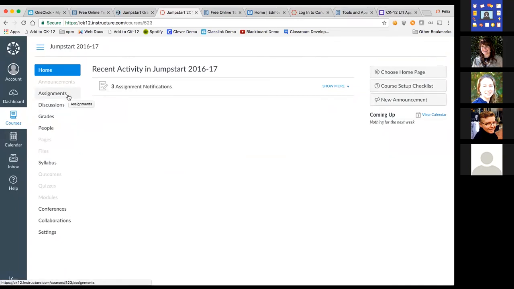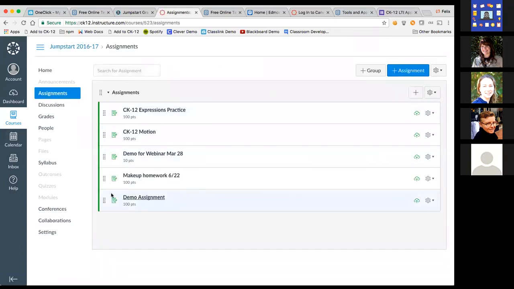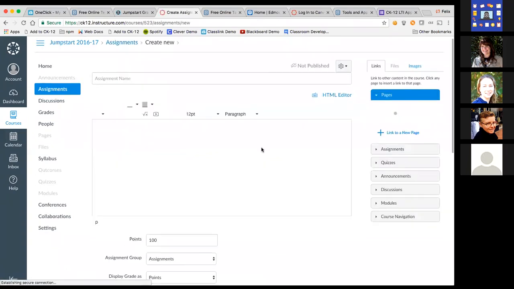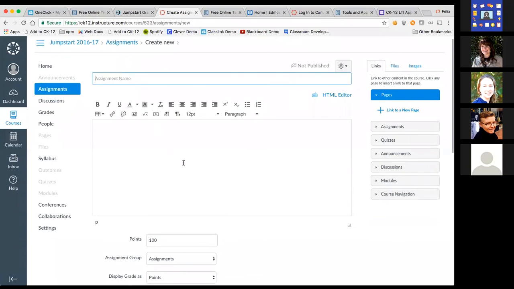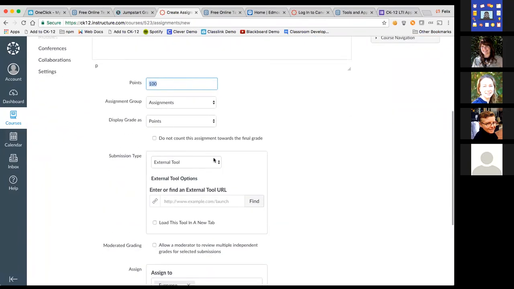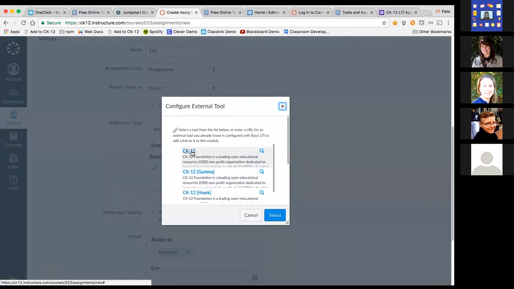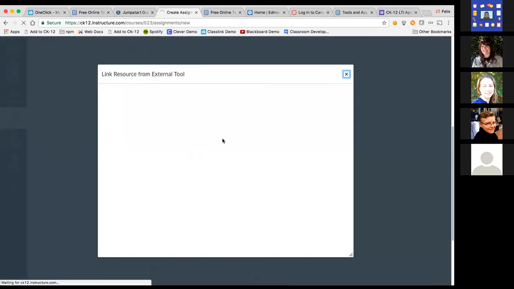Once you do have this installed, I'm going to jump to the assignments portion of my course. As you can see, I've already created some, but basically you want to create a new assignment, and you can enter the details for the assignment. You can set how many points you want, but you don't have to do that now. You can do that later. Then under here, external submission type, make sure it's selected as external tool. Then you can click on find, and you should see our app once installed. Go ahead and click on that.